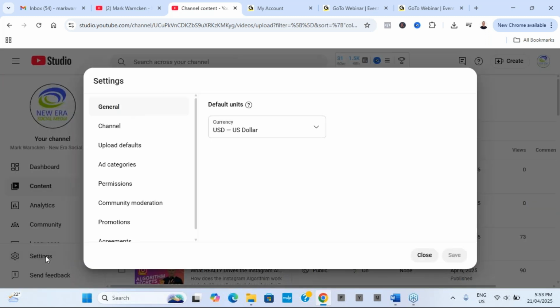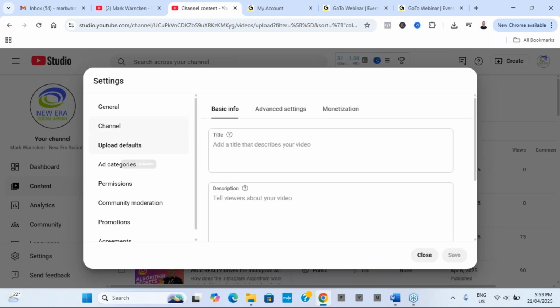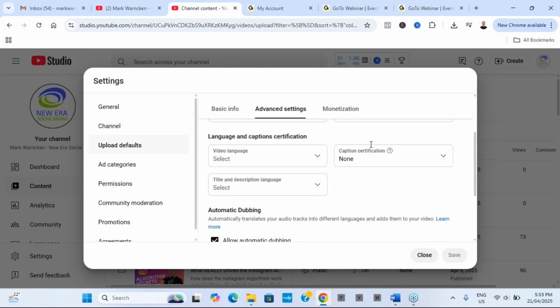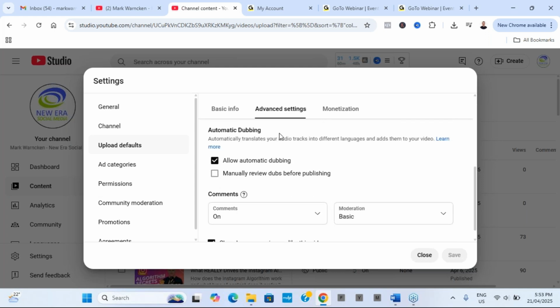Settings. And then I'm going to click on Upload Defaults. And then I'm going to click on Advanced Settings. See, I told you it was a little bit tricky. It would be very hard to find. And if we scroll down, you can see here, automatic dubbing.